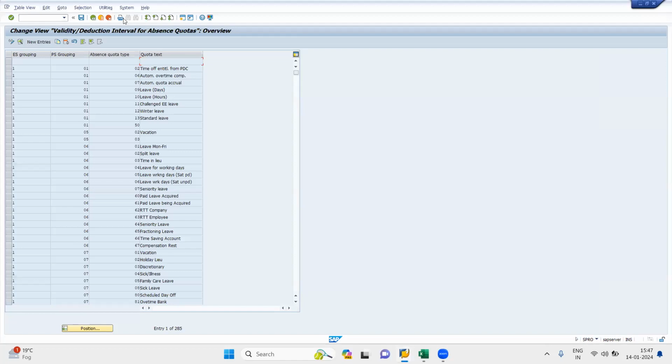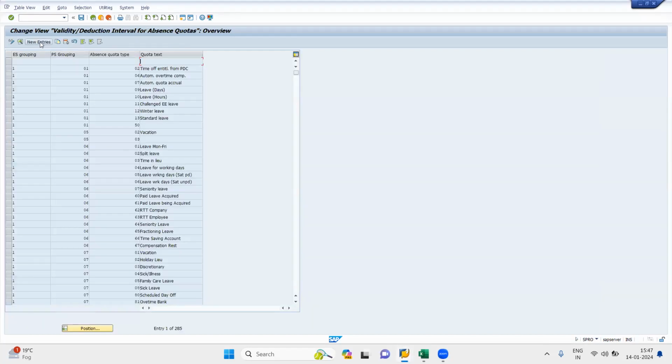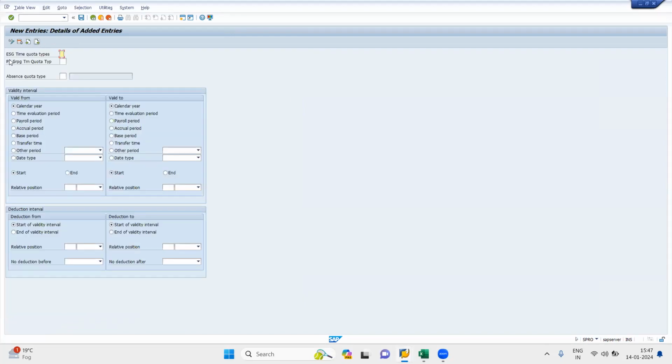Okay, so first we will look into the table. Table name is V_T559D. Now here we'll be adding a new entry with our ESG and PSG settings. So ESG grouping we have set up as 1, PSG grouping we have set up as 10. Our absence quota type is 21.